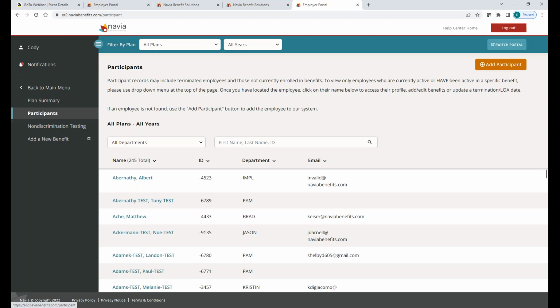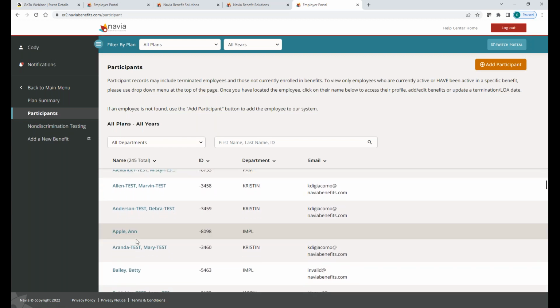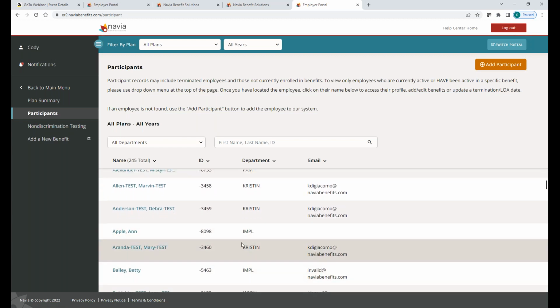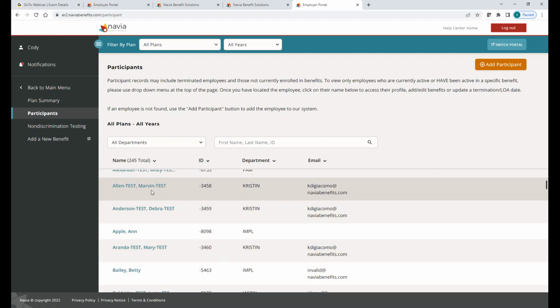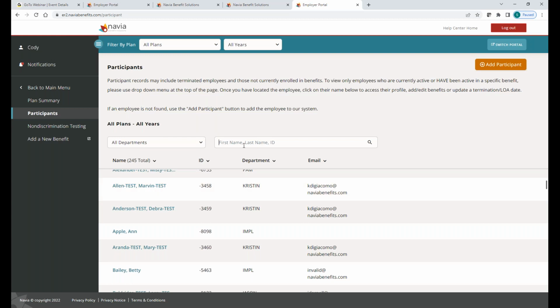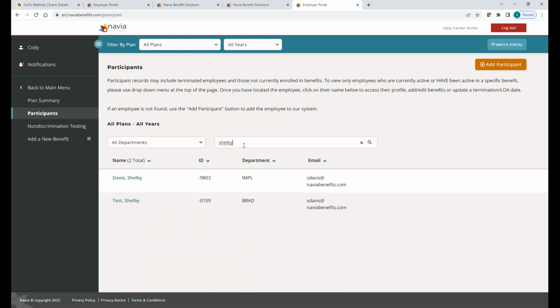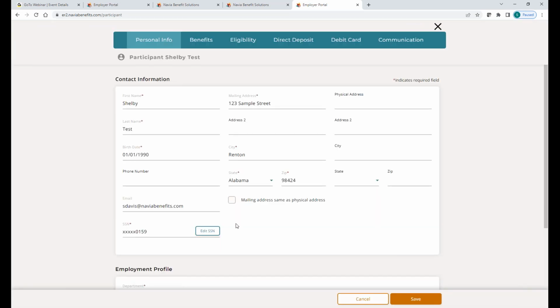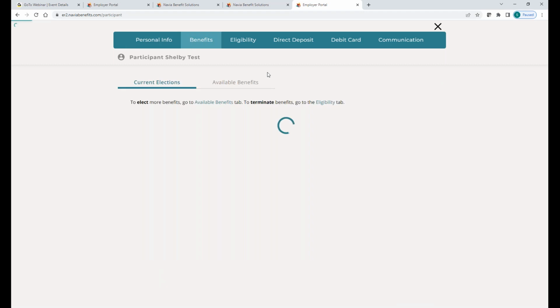On our participant screen, we have a list of all of the folks that are in our system. So you can locate the employee from the list here, or you can search. I'm going to search. This is the account that I just added. If you click on their name, it will open up their account details. And up at the very top, you can see multiple options. So I have personal information. This can be used if you need to change an employee's address or demographic details like that.